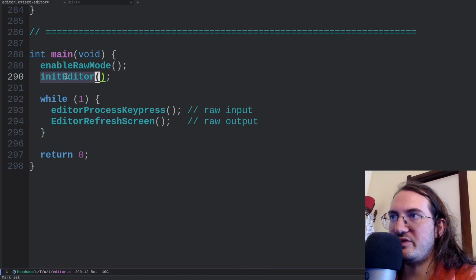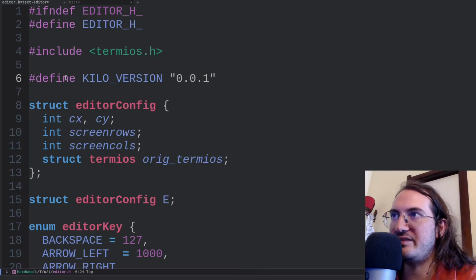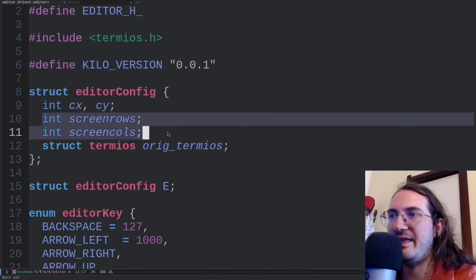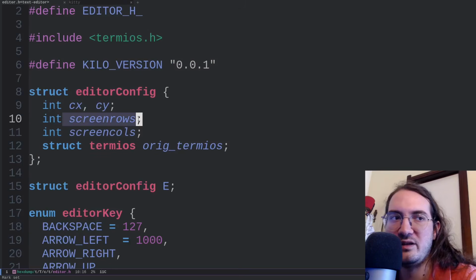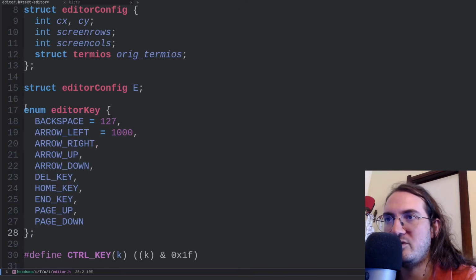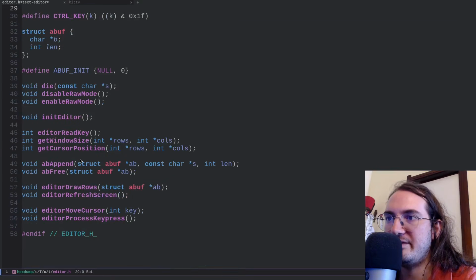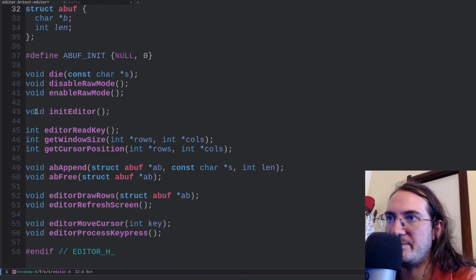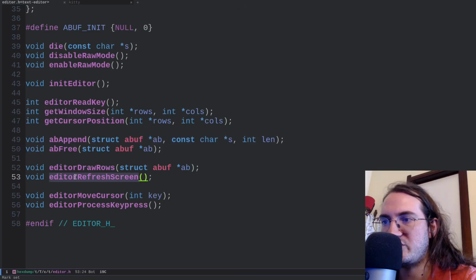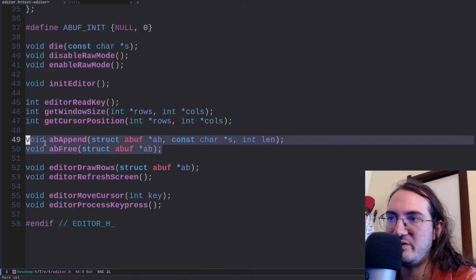Now we have introduced the editor struct, with editor.h, which contains the cursor position, the size of the screen, screen rows and screen cols, and also the terminal configuration in orig termios. We've introduced another struct which handles the editor key. We have written the init editor function, the three functions that handle the read key, the window size, and the cursor position, and we have written the editor draw rows and refresh screen by using the append buffer.